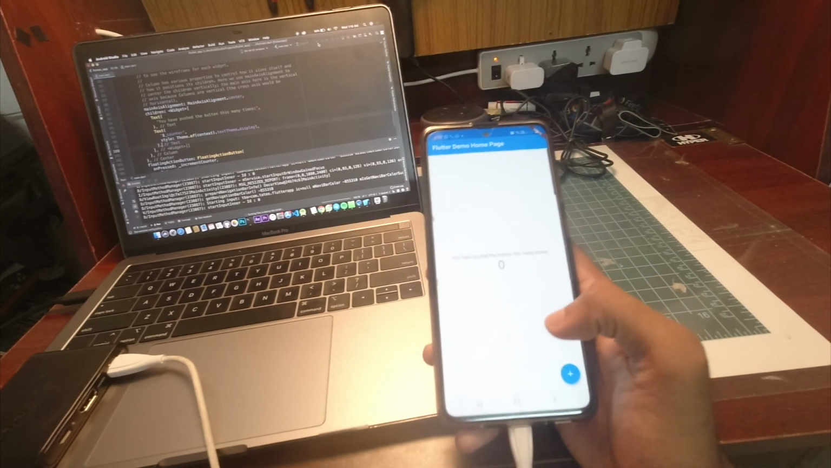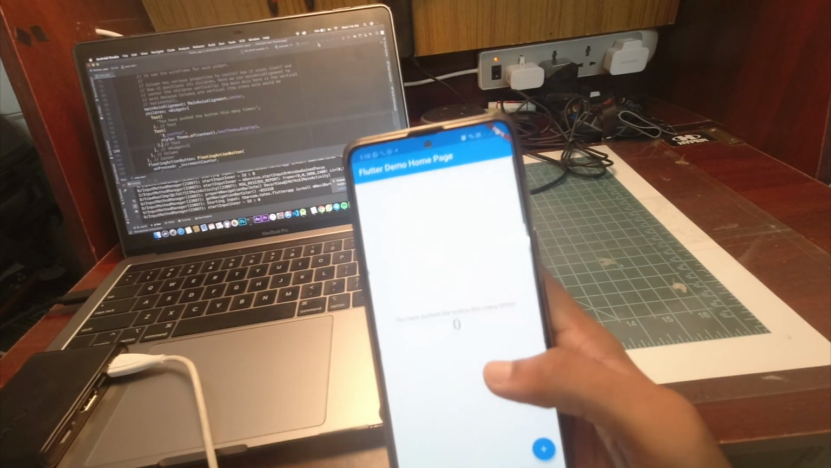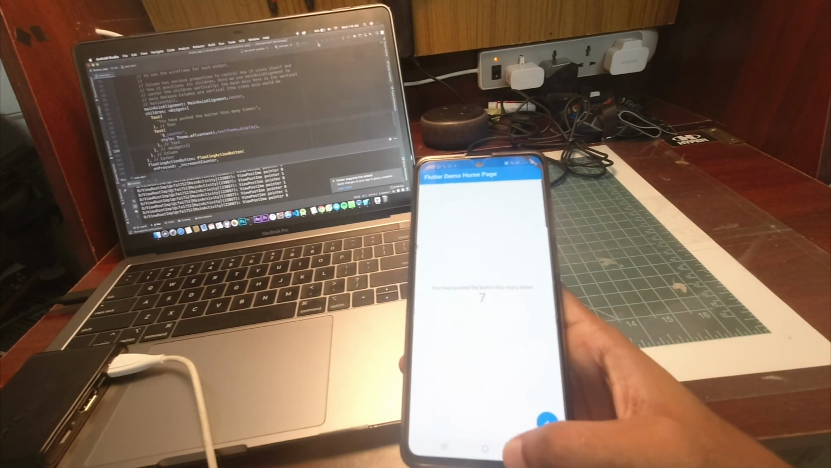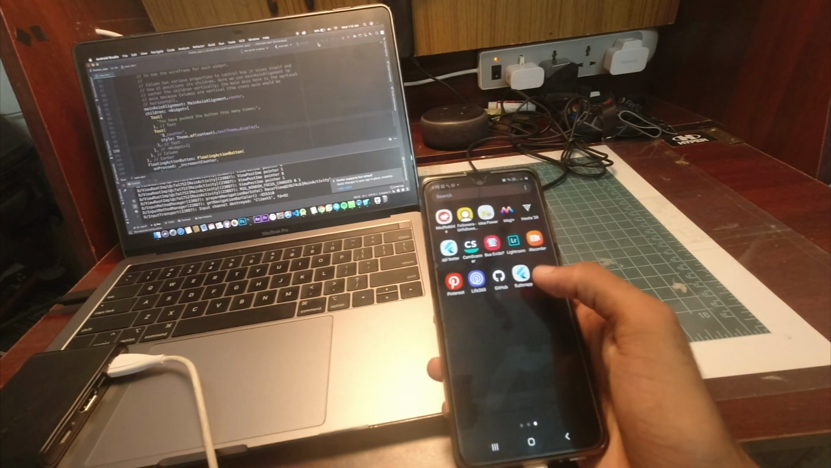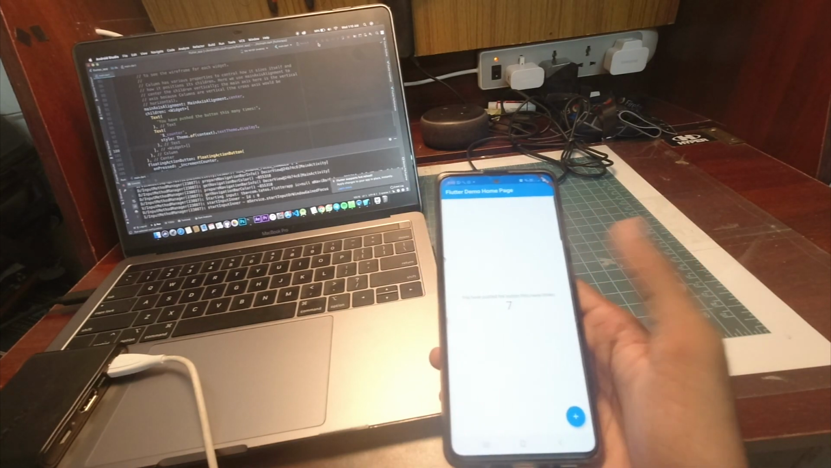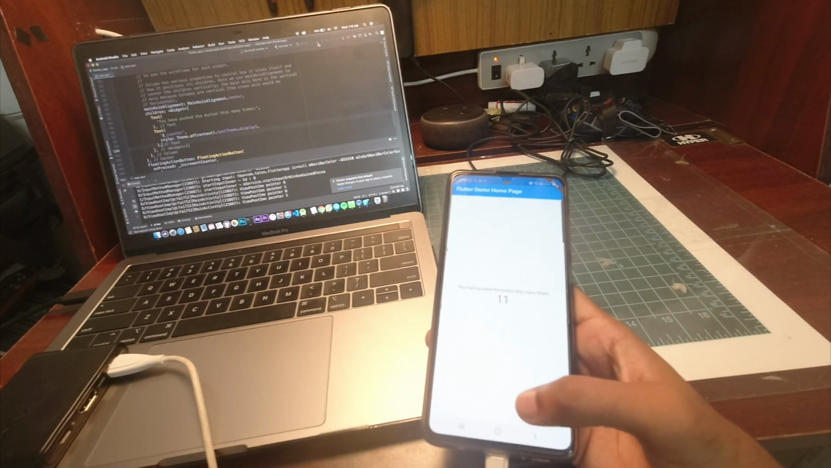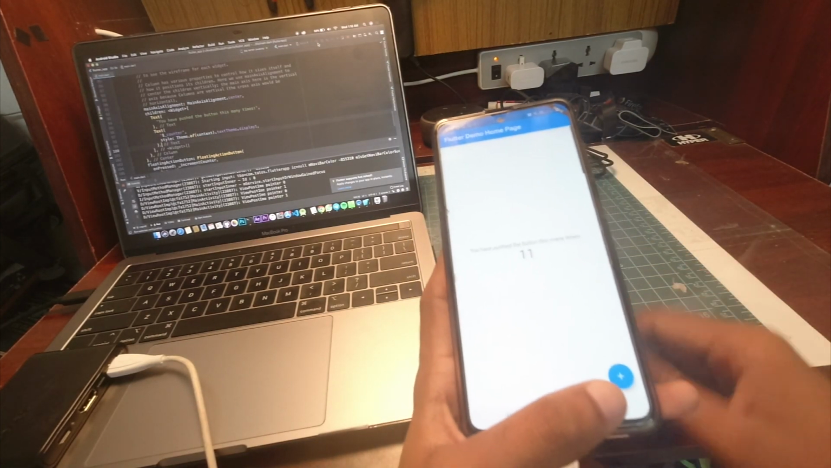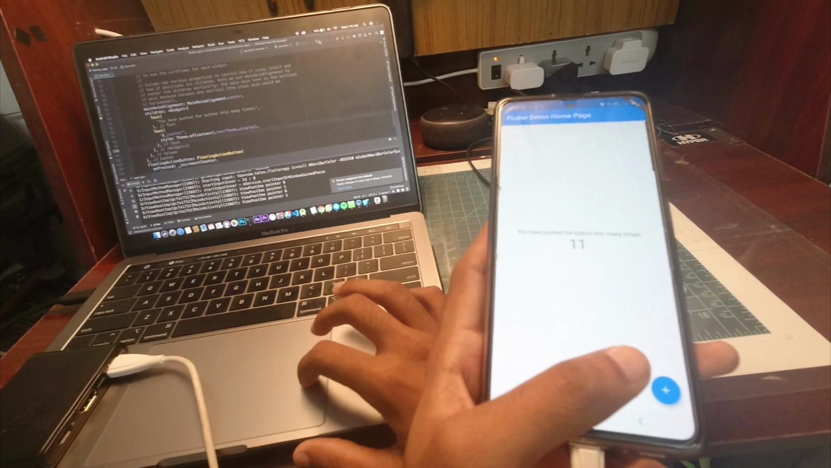The application is running on my phone, as you see, and running properly. It will be shown over here, adding the number, as you have seen yesterday. It can be run on any device you have.